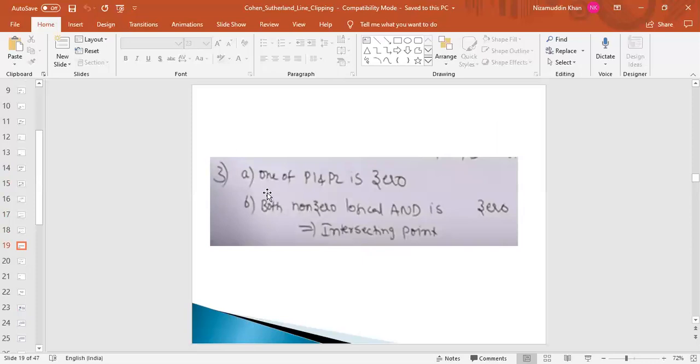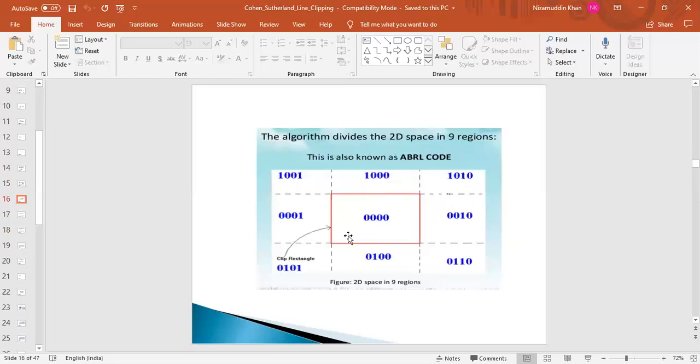So in short, I write it as follows. There are two cases here. Either the region code of any one of the points is 0, or both the region codes are non-zero but the logical AND is 0. One of the region codes is 0 and the other is non-zero. What do we mean by that?